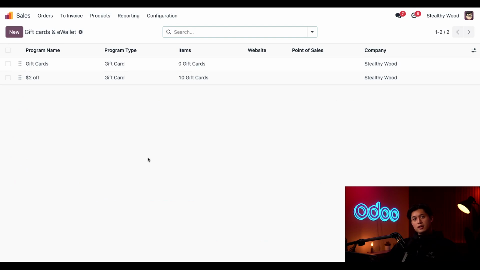Here we can see a list of all of our gift card programs that we have set up in our database. We can also confirm that this is a gift card by looking at the program type column. And here, where it's listed, we can see it says gift card. Under the items column, we can also see how many of these gift cards have been generated. This one has 0, while this one has 10. And we can also see if this is associated with any website or POS system, even what company. And we'll get further into that later in the video.